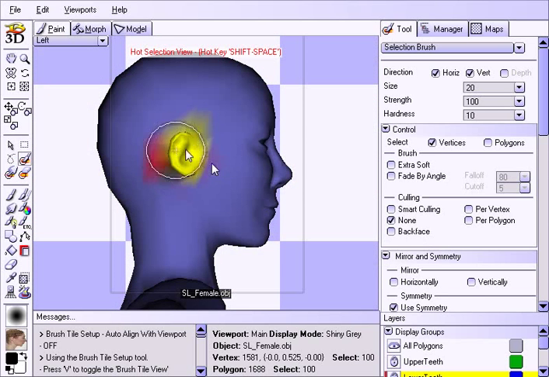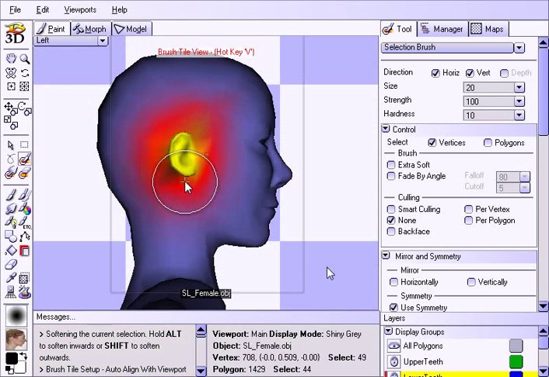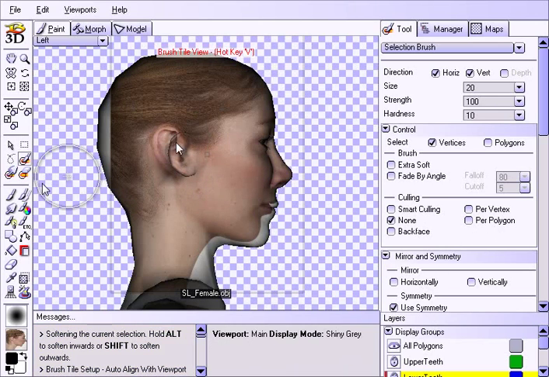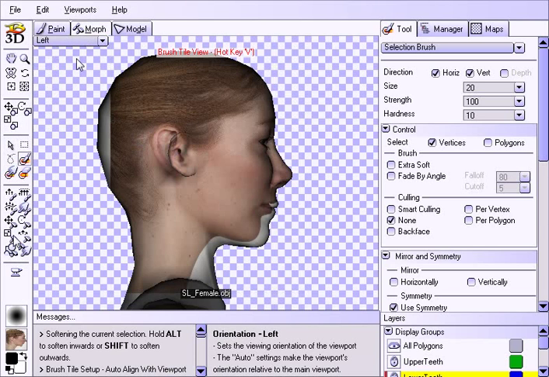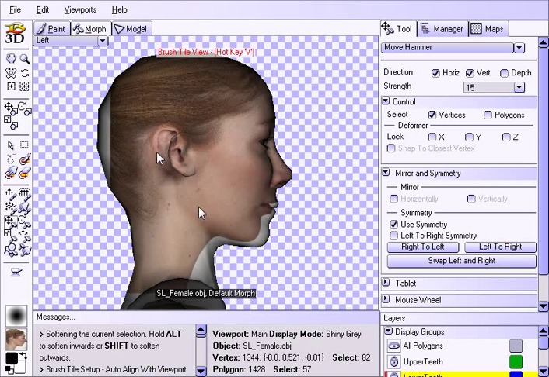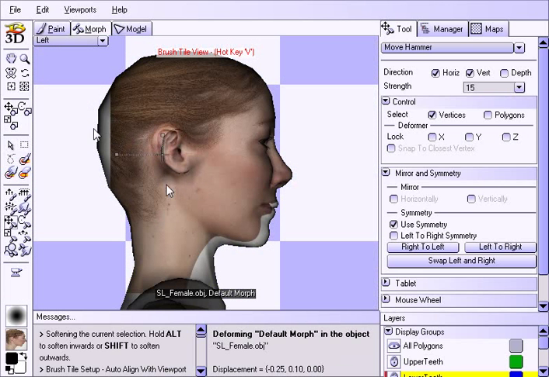We have none selected for culling, so we select straight through. If you don't know what that means, please check out the culling video, Culling Explained. That'll explain what all these options do. Hit the S key to soften it so we get a nice smooth transition. We're going to go over to Morph and click on the Move Hammer down here, and then we're going to pull that ear back. See?